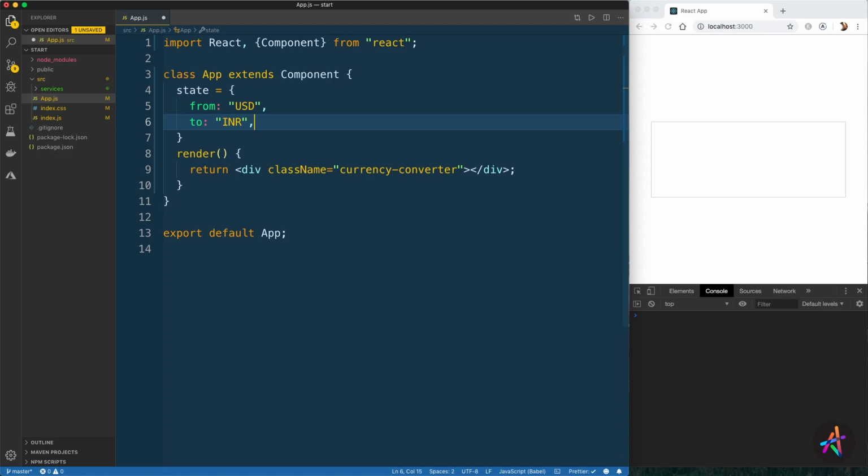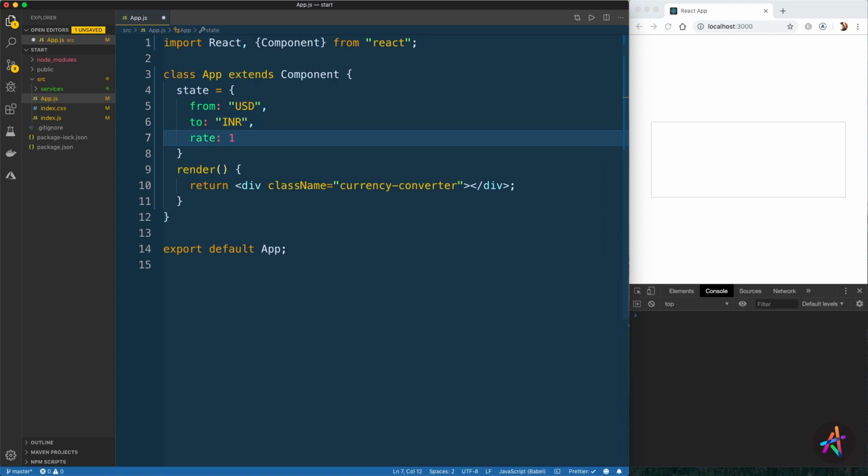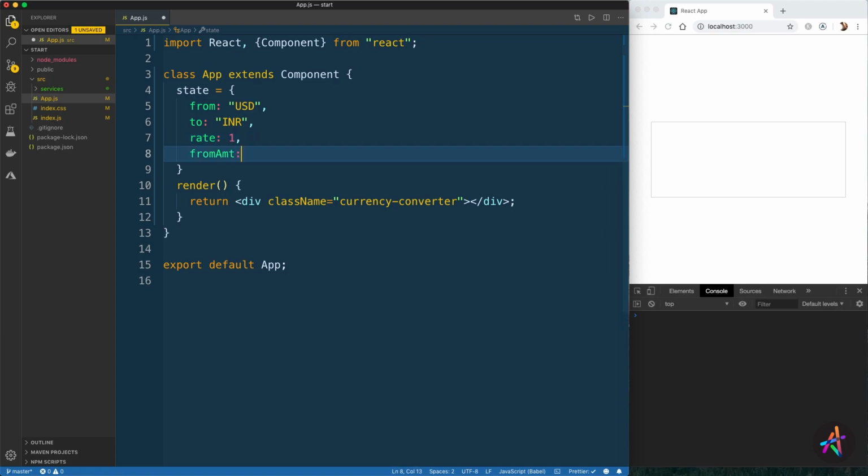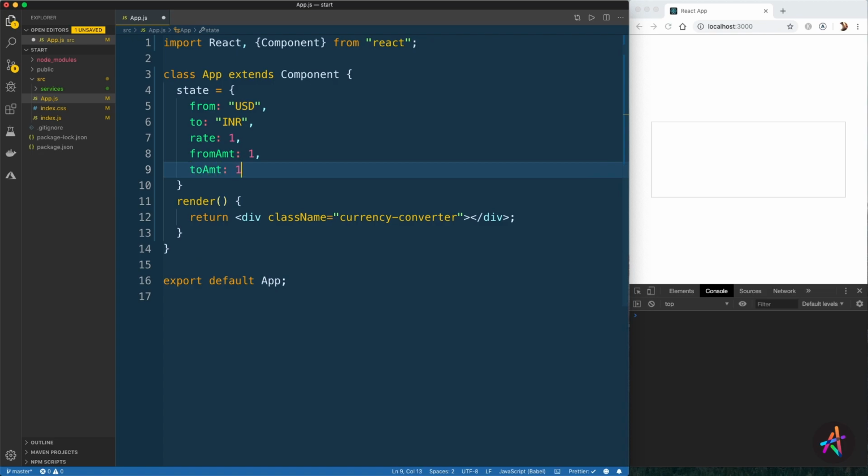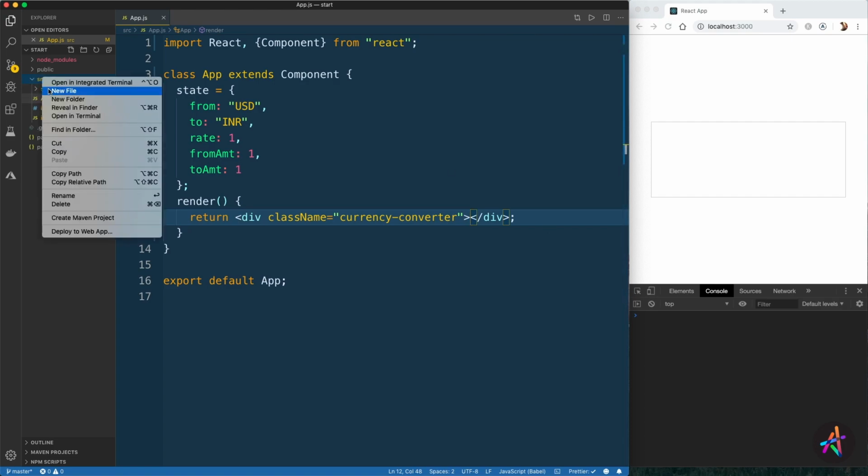The next property, named rate, holds the conversion value. For instance, if 1 US dollar is equal to 70 Indian rupees, then the value of rate would be 70. The last two properties, fromAmt and toAmt, will hold the value of the two input fields that we'll create to let the user type in a value. Since our app has two identical input sections, one on the top and one below it, we'll build a reusable component called currency input first.